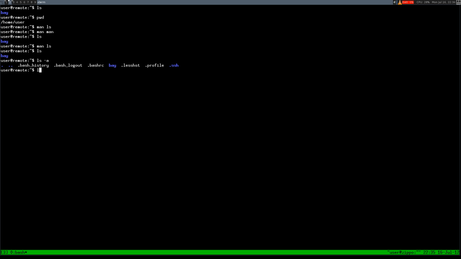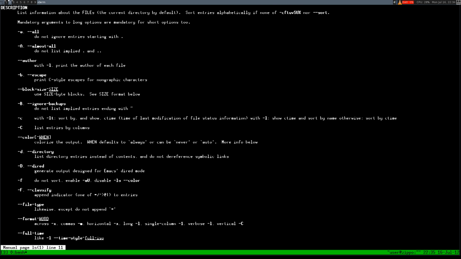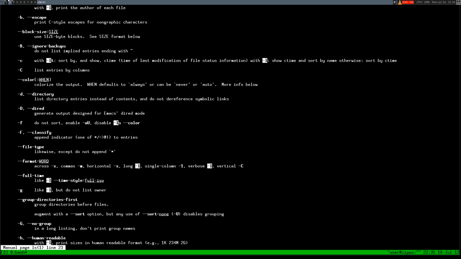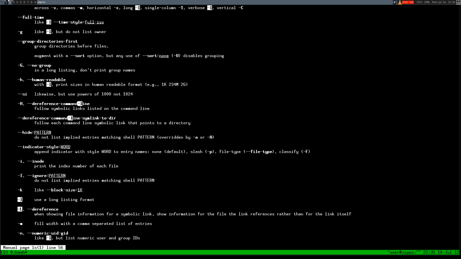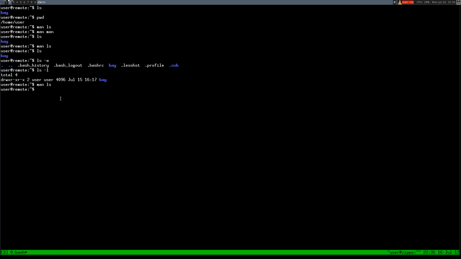We also have another nice flag called ls minus l. This displays more information about the specific directory or file, and if we refer back to the man page, there is a minus l flag in here somewhere. Let's find it. There we go. Use long listing format. So it basically gives you more information.